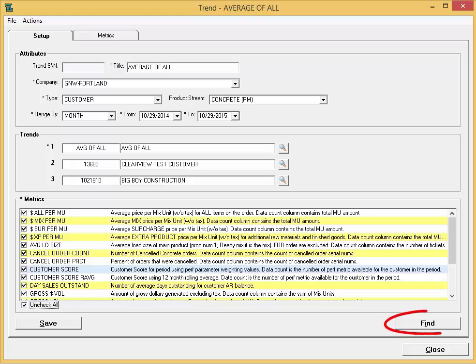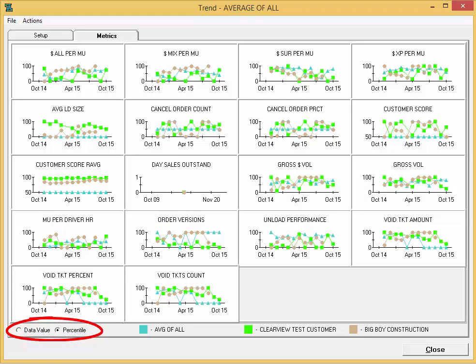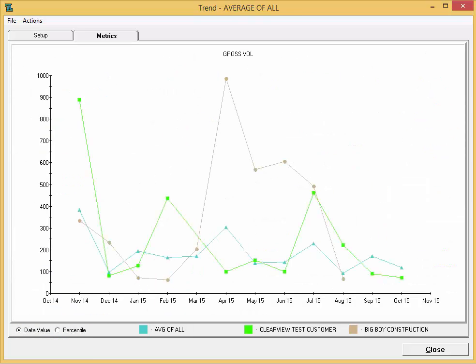To see the trends, click the Find button, and graphs for all the metrics you selected will appear. Using the radio buttons at the bottom of the screen, you can change the display from data values to percentages. Double-clicking on an individual metric chart will enlarge it to full screen. Right-clicking on the chart will give you the option to either view the data for this specific trend or view all the data for the metric.